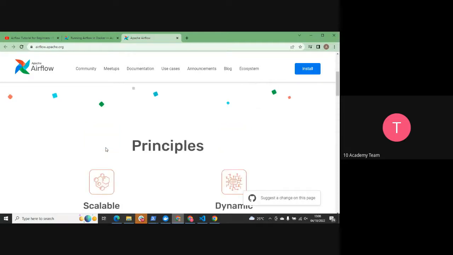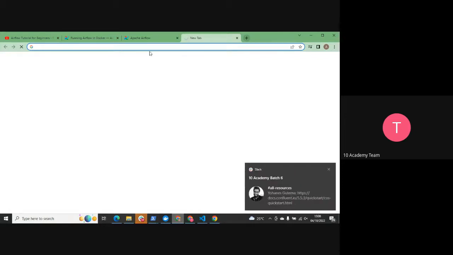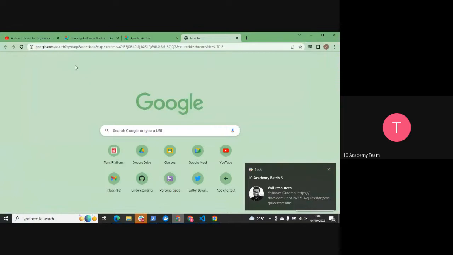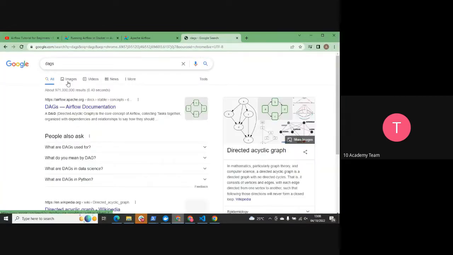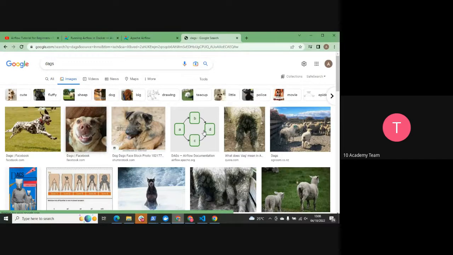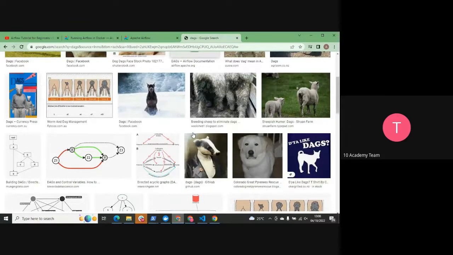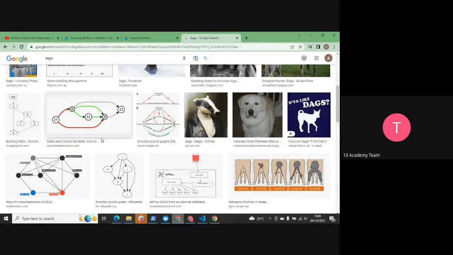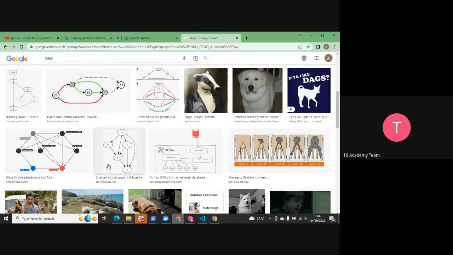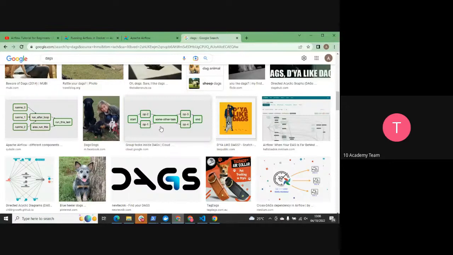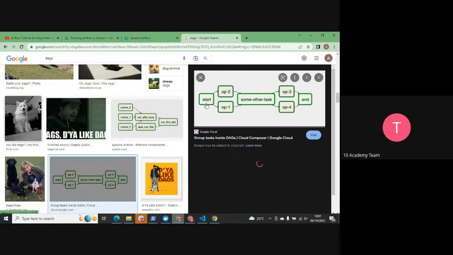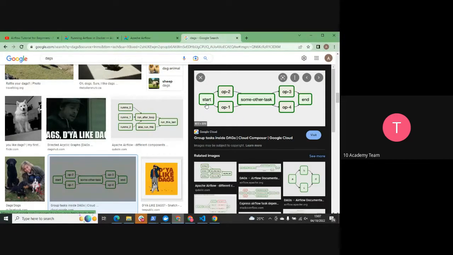So I don't know if you can actually get an example of a DAG online. Let me just look at DAGs. Here you have DAGs. We need it to be straight. Yeah, this makes the most sense, or the first one. So a DAG is just a graph. It shows some form of flow, it's a workflow.